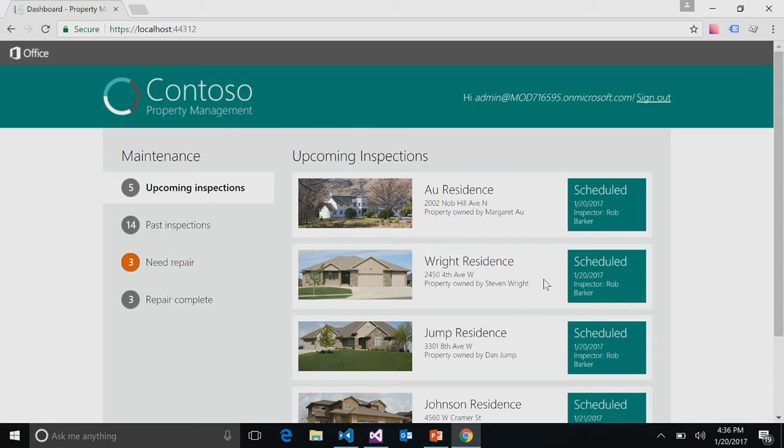Okay, so here's this example app, the Contoso Property Manager. And all of this is pulling from Office 365 groups through the graph and SharePoint lists. We create these groups for the different properties, and we assign users to those groups for inspectors and maintenance people, and they can open trouble tickets and give reports on things that need to be fixed.